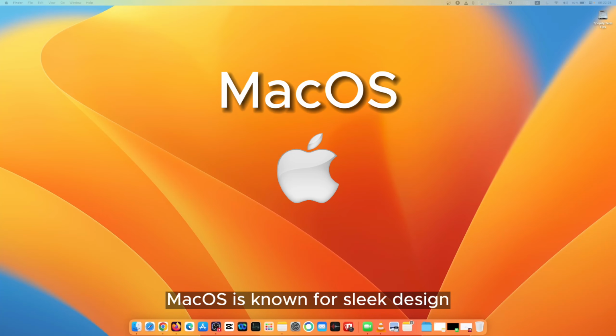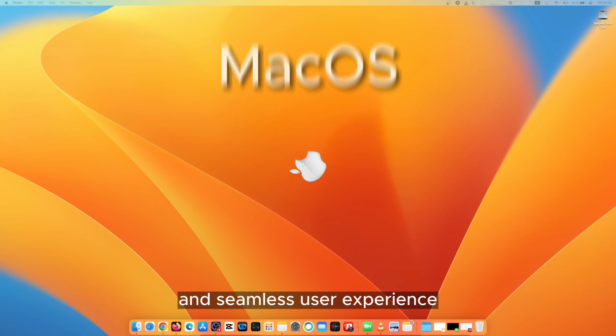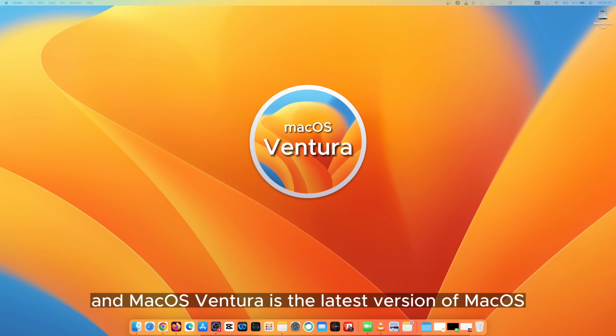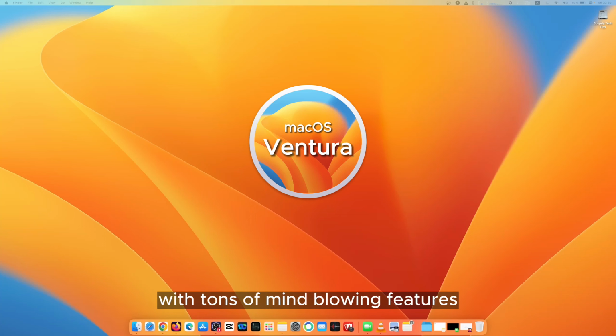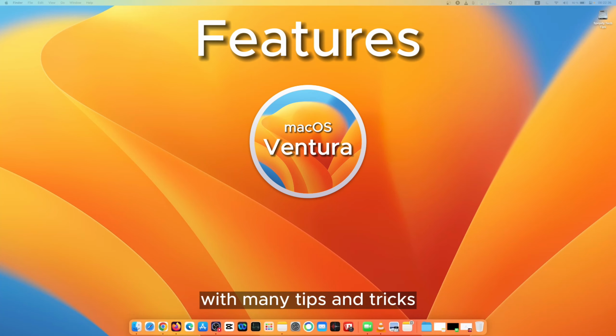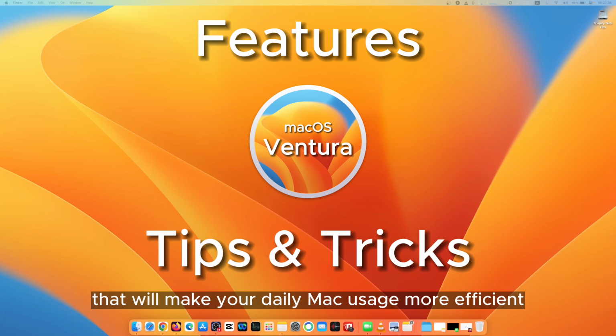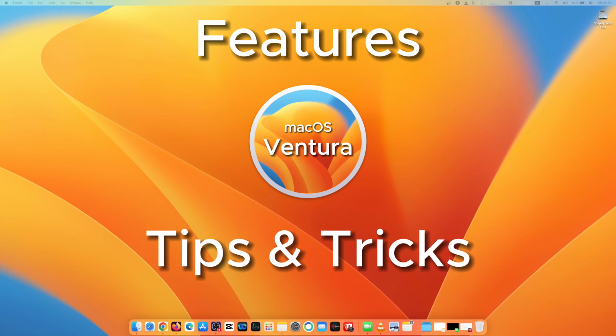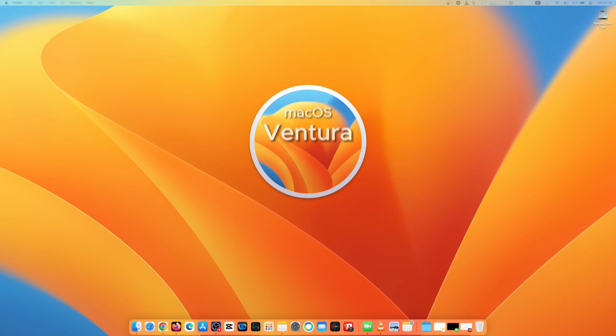macOS is known for sleek design and seamless user experience, and macOS Ventura is the latest version of macOS with tons of mind-blowing features. In this video, I'm going to talk about all those features with many tips and tricks that will make your daily Mac use more efficient. So without further ado, let's get started.